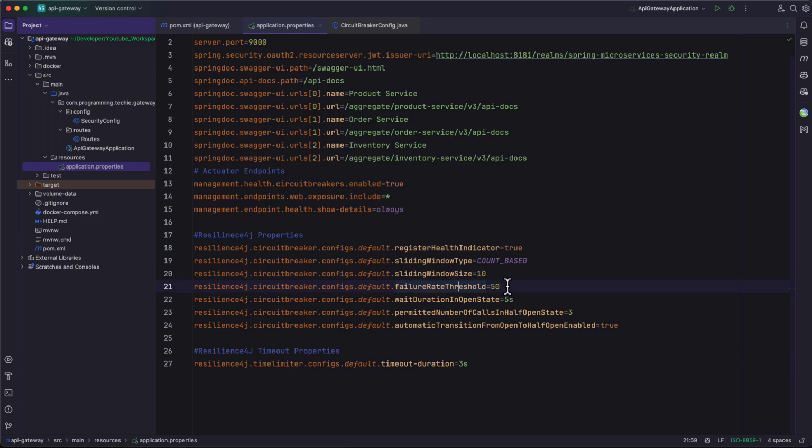And next comes the property failure rate threshold. If we set it as 50, that means in the 10 requests, the circuit breaker will be switched on whenever 50% of the calls are failing, right? So in our case, if we set the sliding window size as 10 and 50% of the calls fail, that means 5 requests are failing, then the circuit breaker will be opened, right?